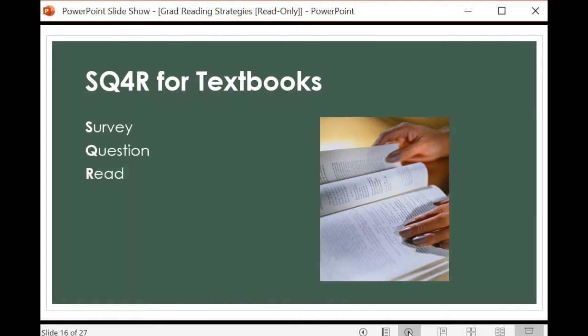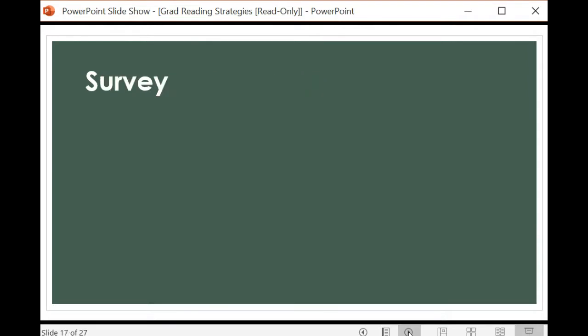And then the Q stands for question. That's where we're turning the headings into questions. And then we're going to read, recite, record a note. These things happen at the same time. And then the last R is, of course, review. We're big fans of review.